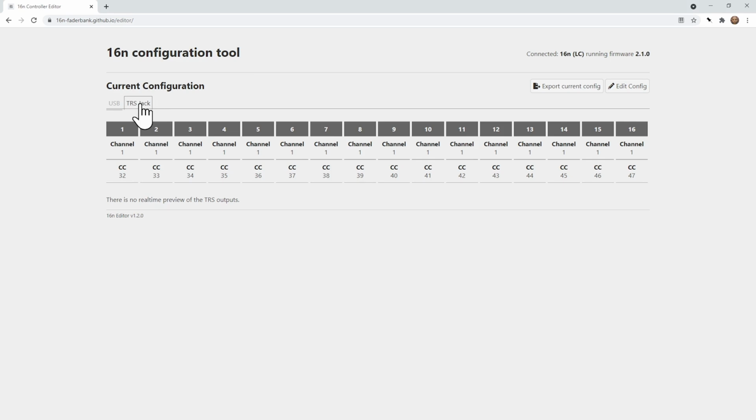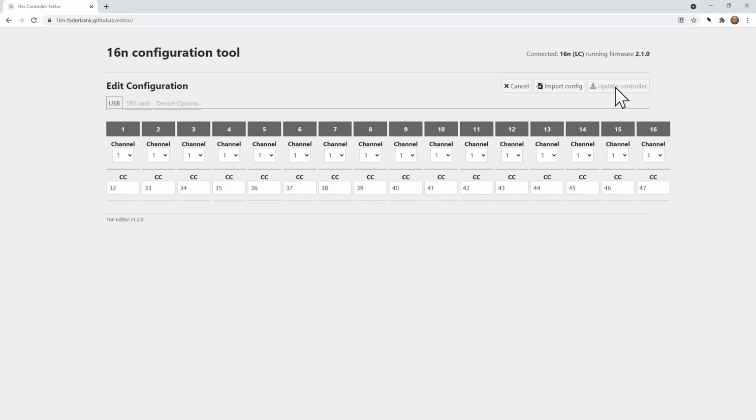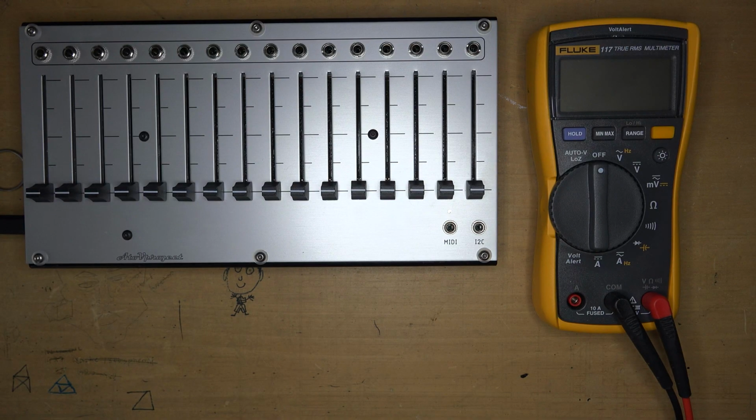I'm going to go to the edit config in the upper right there, and this is where you can actually change those CC numbers and channel numbers. You can do that independently for USB and the TRS jacks, which is pretty cool. And the last thing to test is the analog outputs.